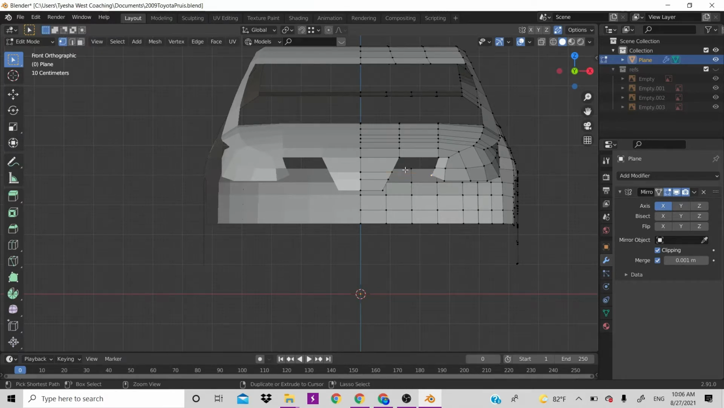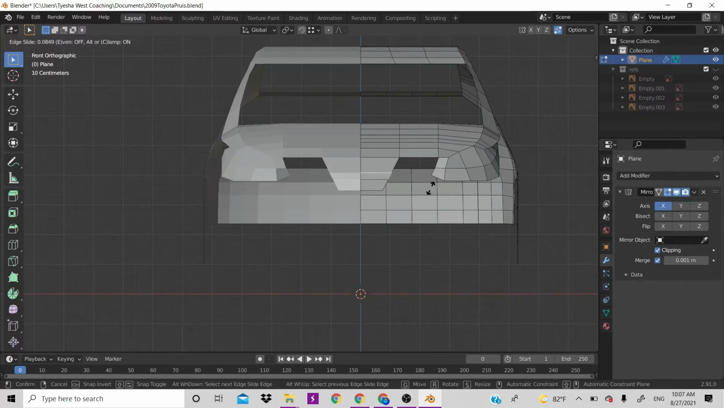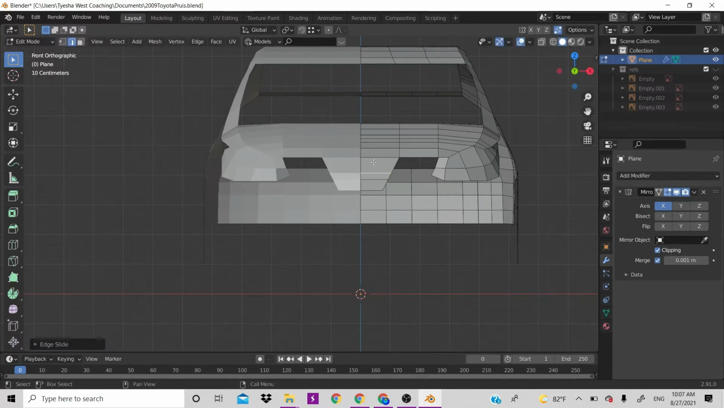And I would rather not. I'd rather edge slide this down a bit more. And then I'm just gonna add another loop cut just to kind of take its place, and then just fill these in.